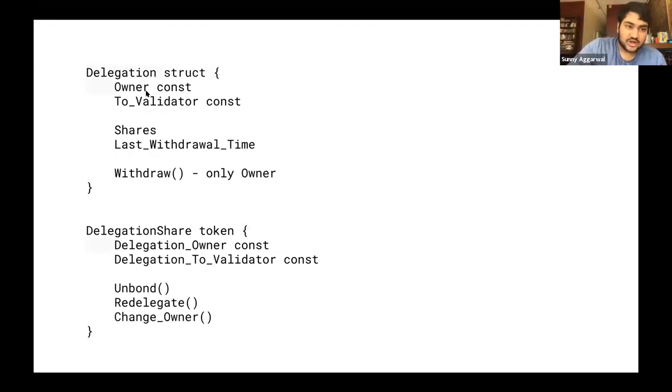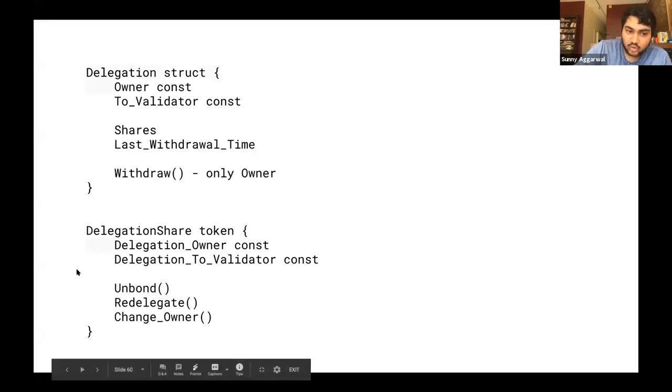model. We say, okay, we're still doing the delegations as a struct in chain. We're going to stop calling it the withdrawal address. We're just going to call it the owner now. And we're going to create this delegation share token. You can think of this like a denom. The denom will be like the delegation owner name concatenated with the validator name, and these are the capabilities you get when you own the delegation share.